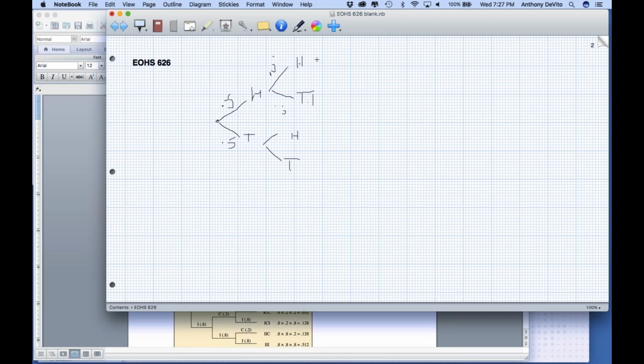The last coin, I'm going to toss it again. Could be a heads for this outcome. Could be a tails for this outcome. For this outcome, could be a head. Could be a tail. For this outcome, could also be head and tail. And again, head and tail. Okay, so now let's look at all the different possibilities here.